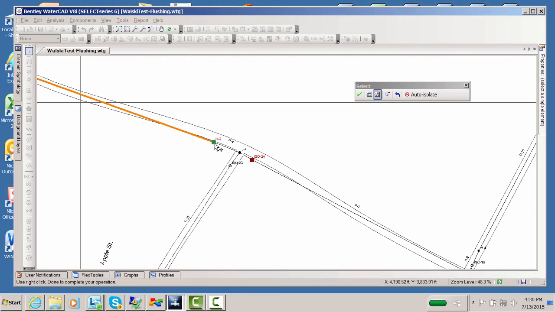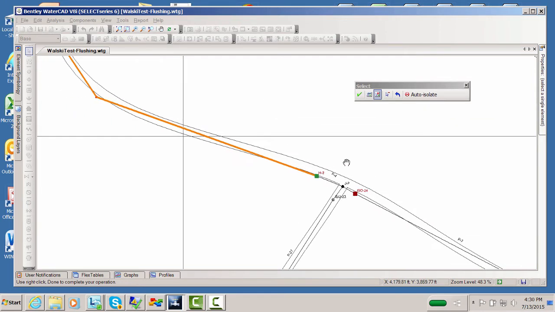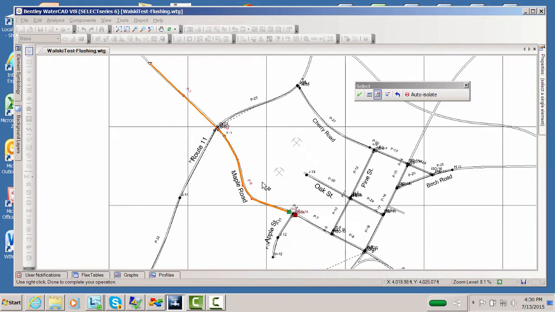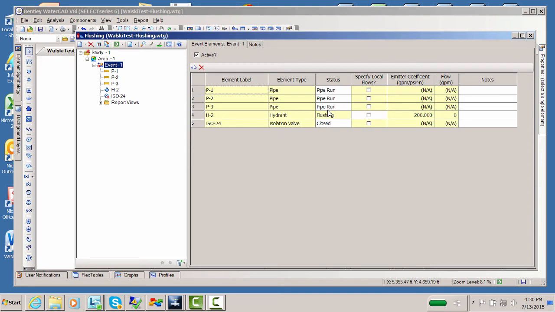So this is what are called the operating elements during this particular flush. In order to make this flush go, we're going to flow this hydrant and close this valve beyond it. Okay, so now we can go back and look at this particular event and see if this is what we want. And it looks like what we want. So we'll go back to the, we'll say select, and we've defined an event.